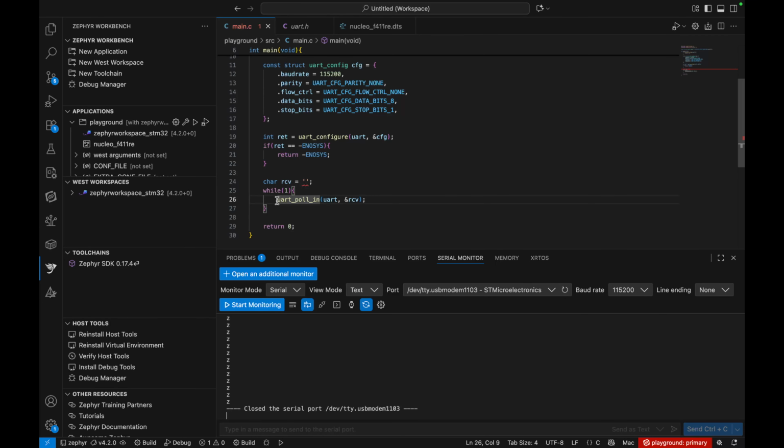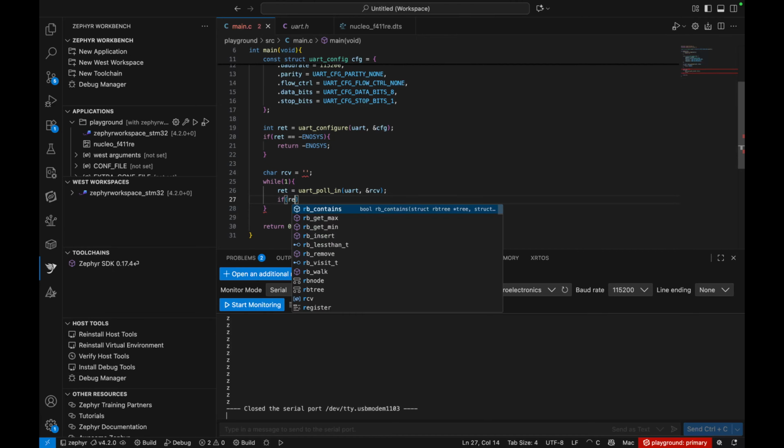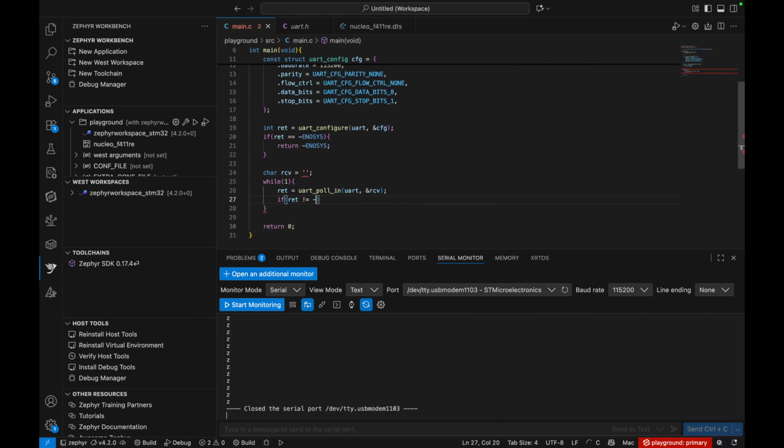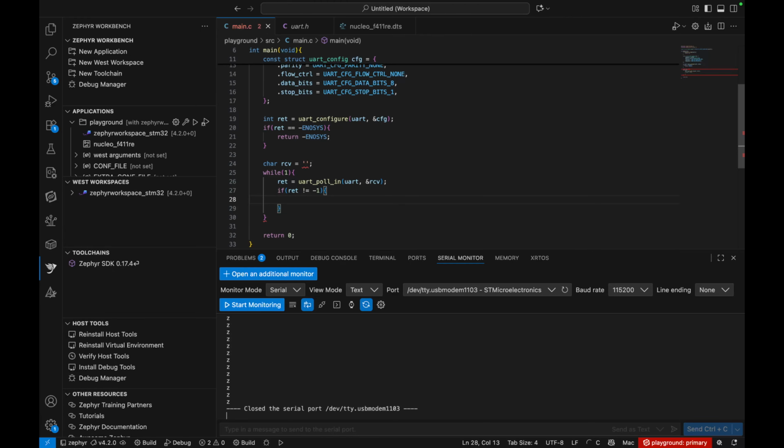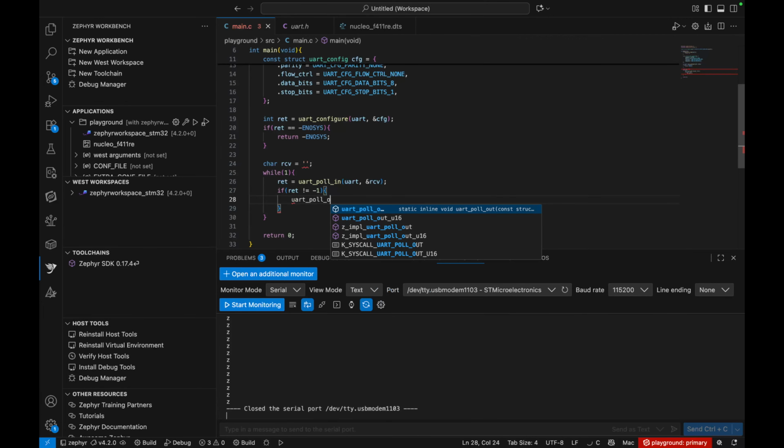So we have to be interested in checking the return value of whatever this function brought in, right? So we already have int ret here, so I'm going to reuse it. So this is going to store the return value of this function call. Then we have to check if whatever was returned is not equal to -1, then it means that some character was actually there. It brought in some character, and then now we can write back that character. Okay, and so I will just use UART poll out, and then I'm going to give it UART, and then I'm going to give it the character that we received. Basically, this is it.